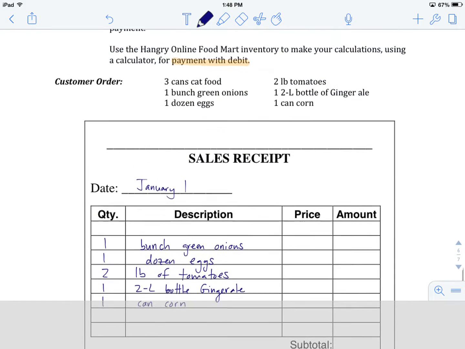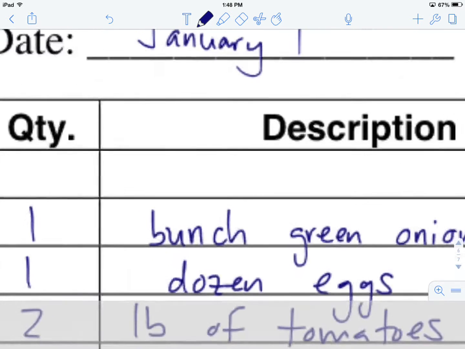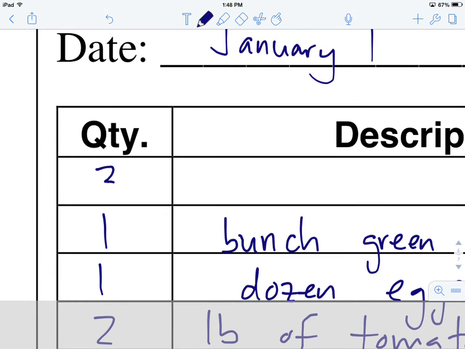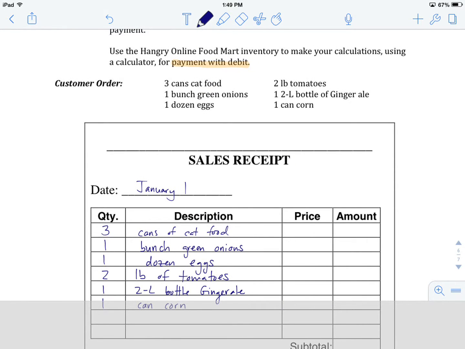Now at this point, what you're going to want to do is copy over the customer order onto the sales receipt. I've already done some pre-copying, but let's do one here together just to make sure that you understand where to put everything. The first thing on the customer order is 3 cans of cat food. Under the quantity, that's where I'll be putting 3. The description is cans of cat food, which I've written in now, and then I continue to write down the list.